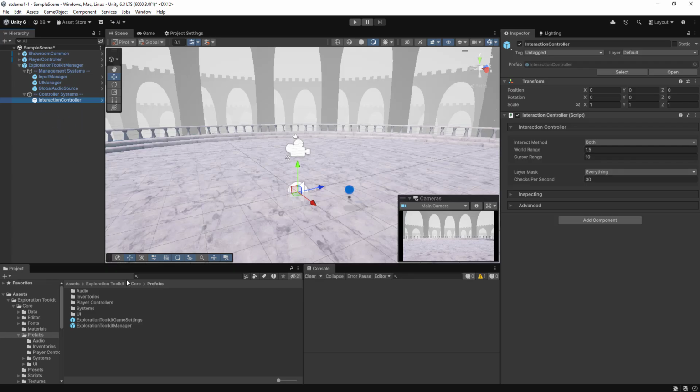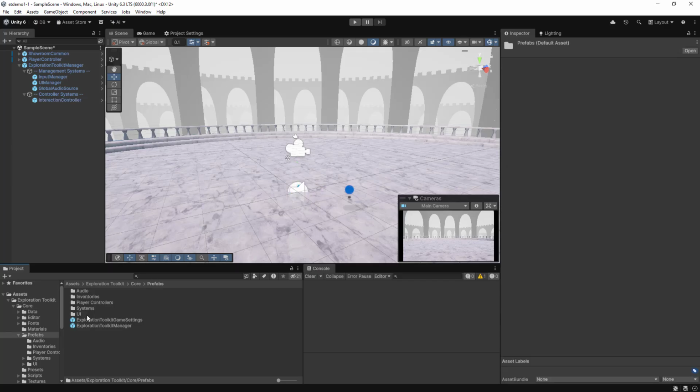Well, what we can do is go to the Core folder, Prefabs, Systems, and here you'll see we have controllers and management. Inside of management, we have all the different manager systems here. Inside of controllers, we have all of these.